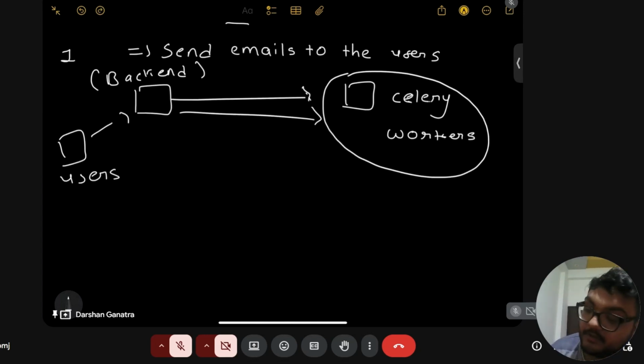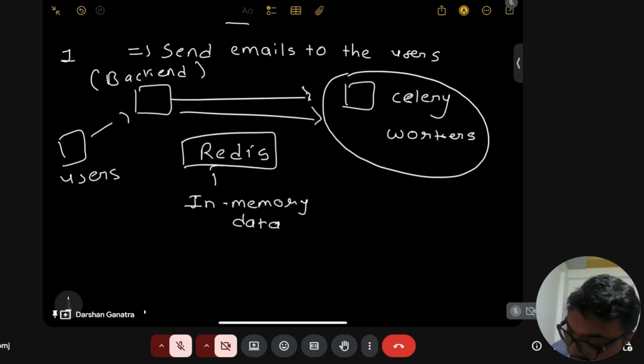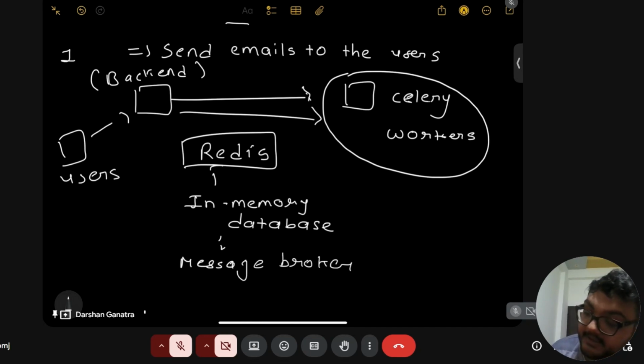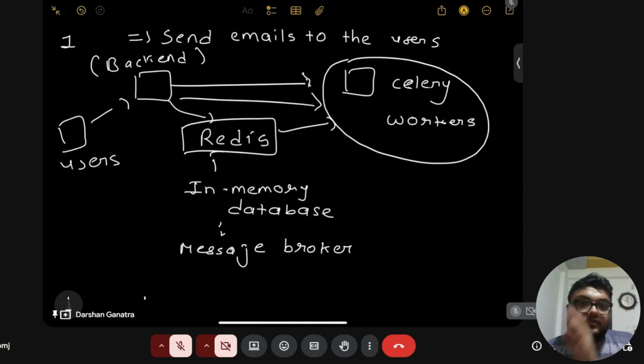The backend job will be done by Celery, but someone needs to act as a message broker. That is Redis, an in-memory database, and it acts as the message broker. The backend is going to pass this message via Redis, so Redis acts as a message broker between the backend and Celery. The admin will send the request to mail the users, it will be passed via Redis to Celery, and Celery will do the backend jobs.